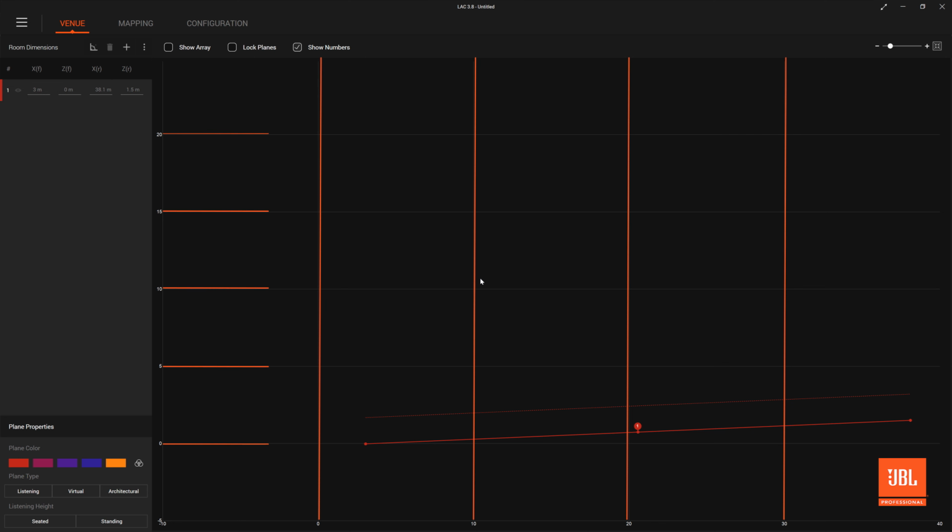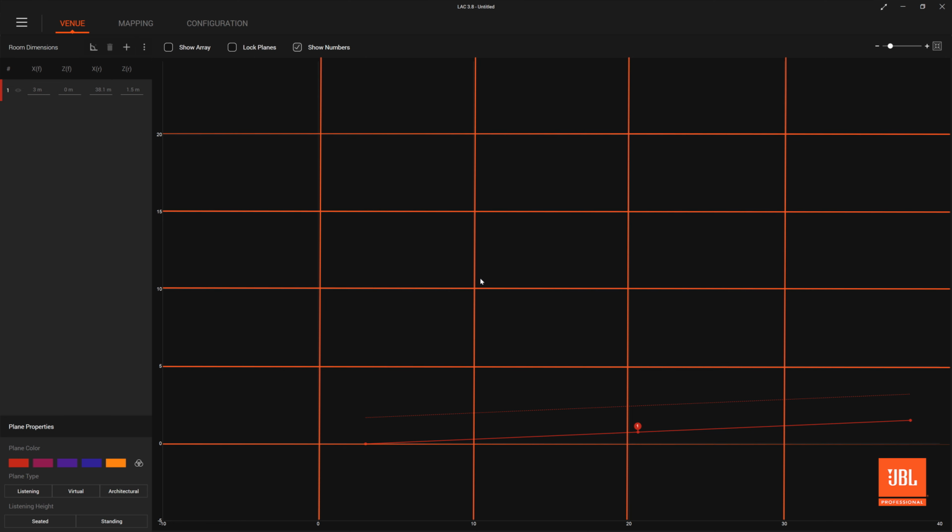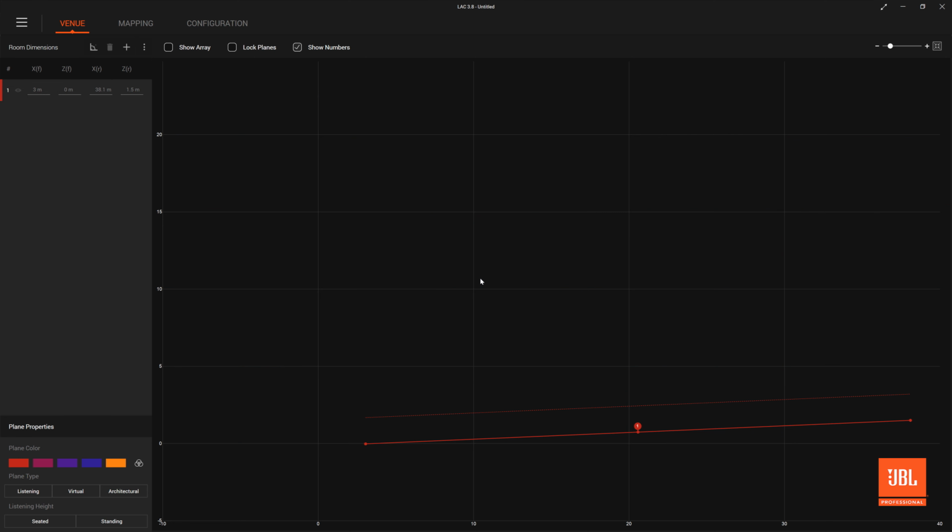The workspace is divided into a grid by vertical and horizontal grid lines. Because LAC venues are drawn as a two-dimensional slice of a three-dimensional space, these lines represent the X and Z axis of the venue being drawn.